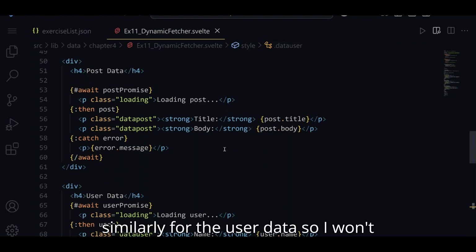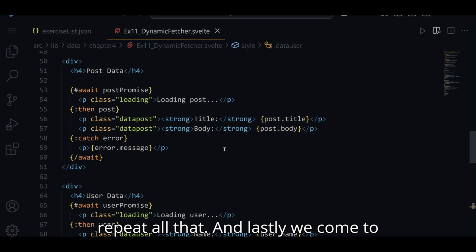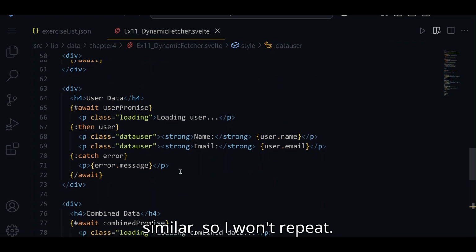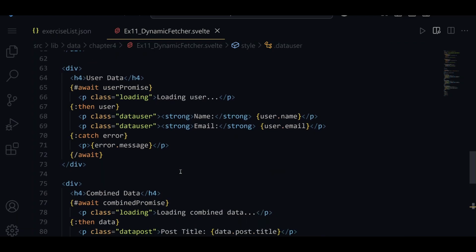Similarly for the user data, so I won't repeat all that. And lastly we come to the combined data, and again this is very similar, so I won't repeat. So that's the code.